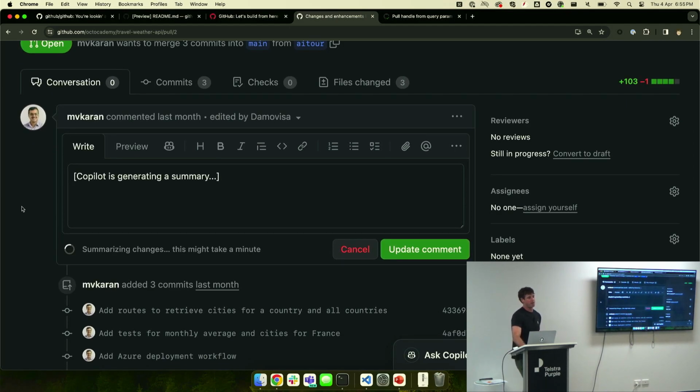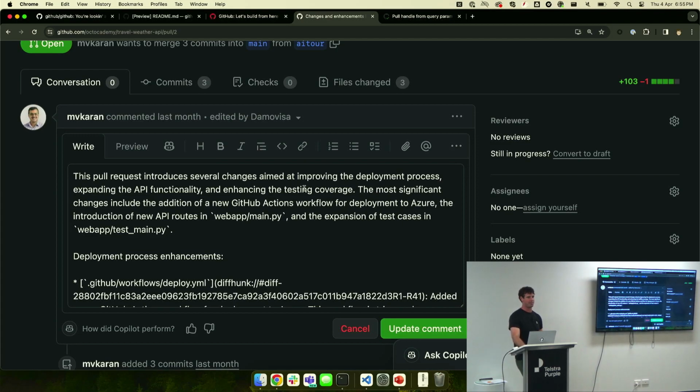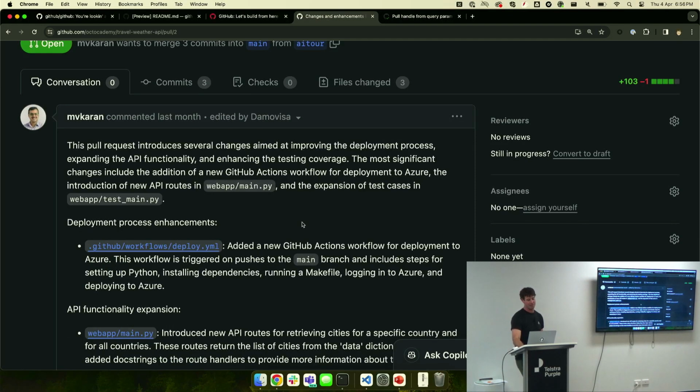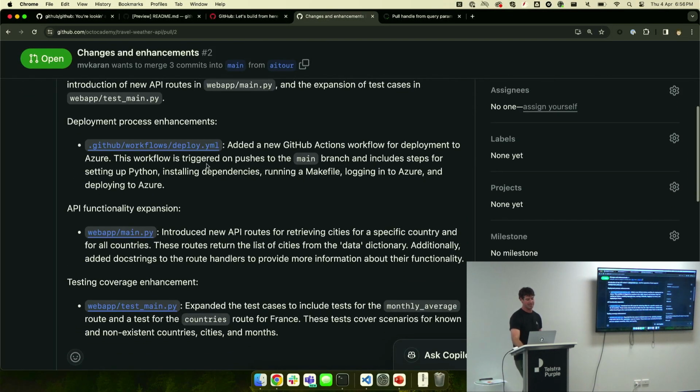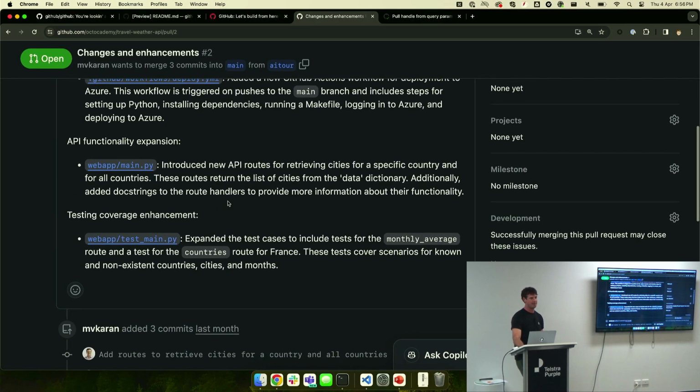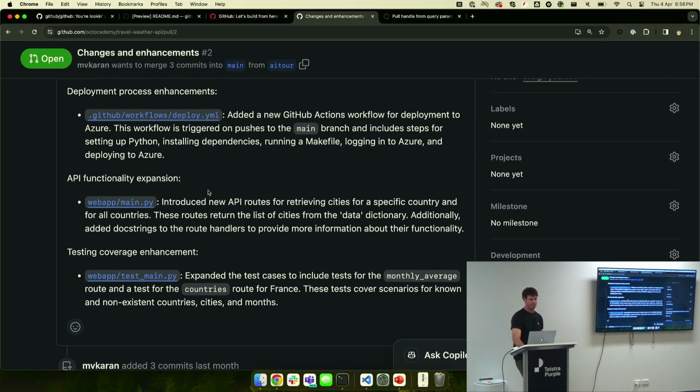This tries to not just tell you, hey, line 12 changed from this to this. It tells you these are changes to improve the deployment process, API functionality and testing coverage. The most significant one is the new GitHub Actions workflow for deploying to Azure. So it's not just a really high-level summary. The other thing it does, which I've never seen any developer do, is deep links to the actual change with the description of what each change is. And so it's not going to forget things or miss stuff because it's going through every change that's been made, which is kind of cool.